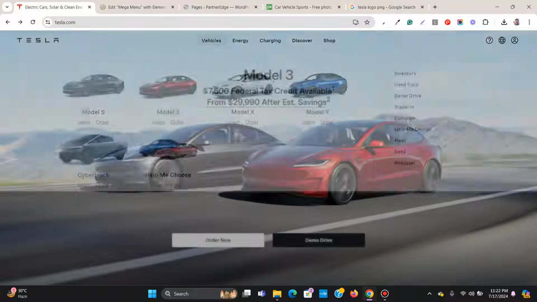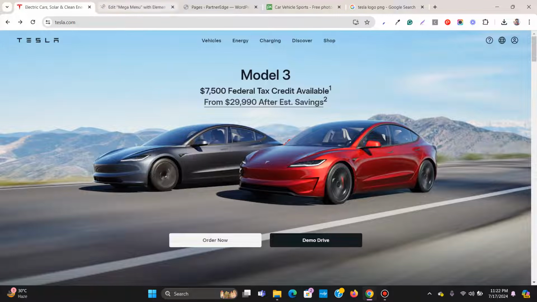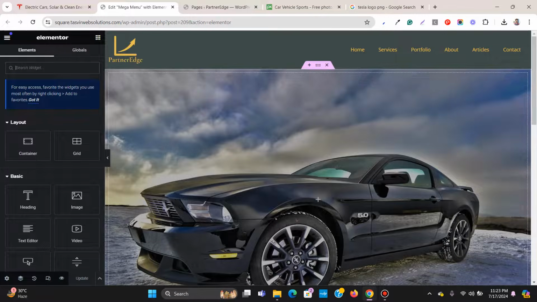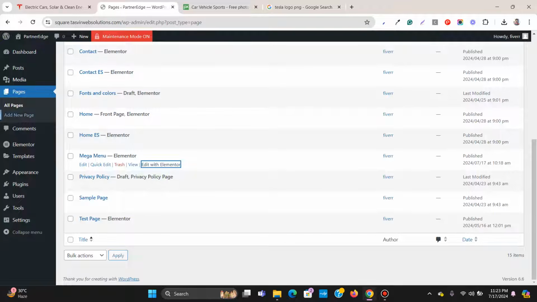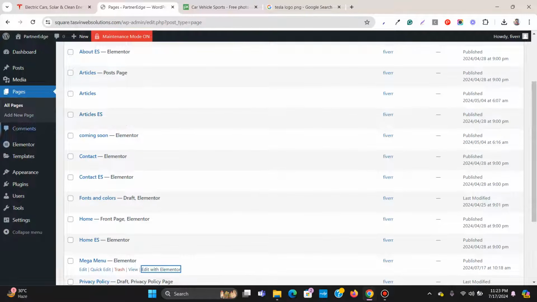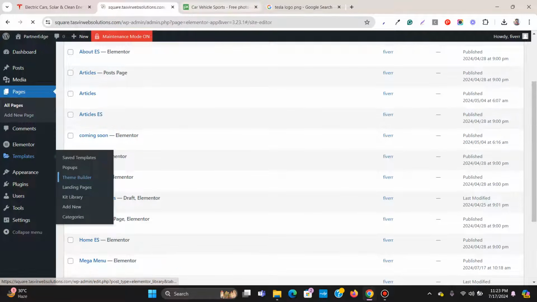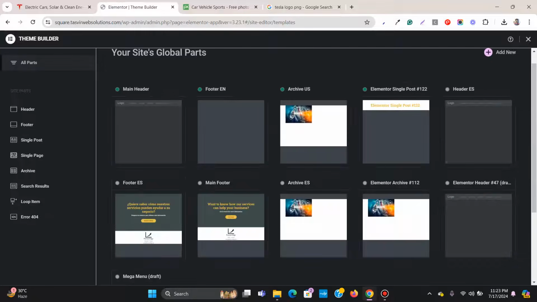So this is just a similar setup I've done to build the mega menu. Now I'm going to apply the header on this page, so let's just keep this page. We need to build the header separately. So go to templates and go to theme builder.